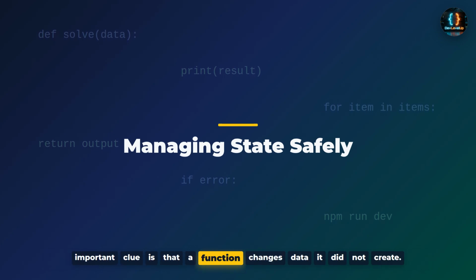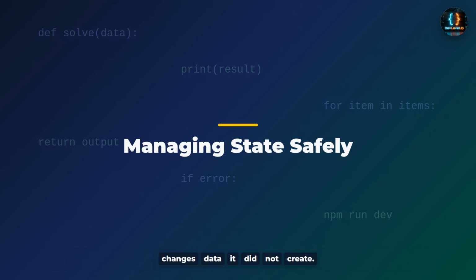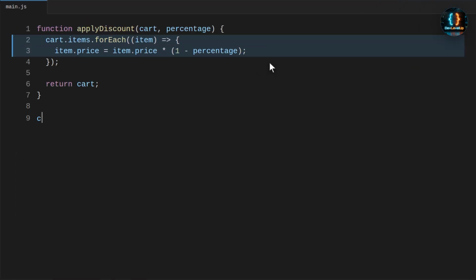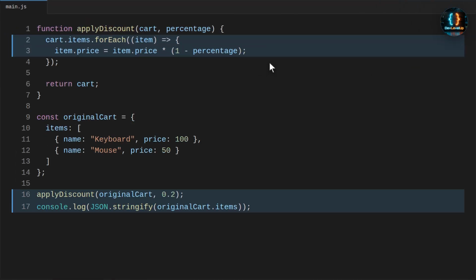The important clue is that a function changes data it did not create. A reporting screen may still need the original prices after a discount preview is calculated. Let's pass the cart into a function that directly rewrites each item price. Now we run it and see that the supposed original cart has already been corrupted.